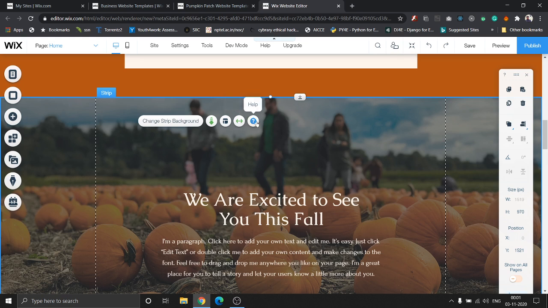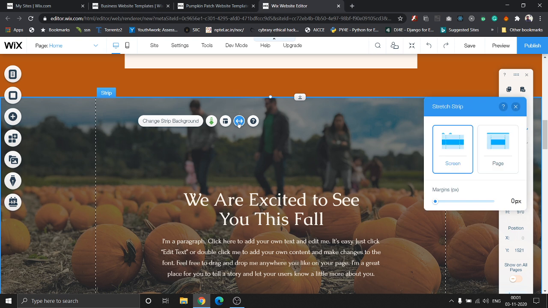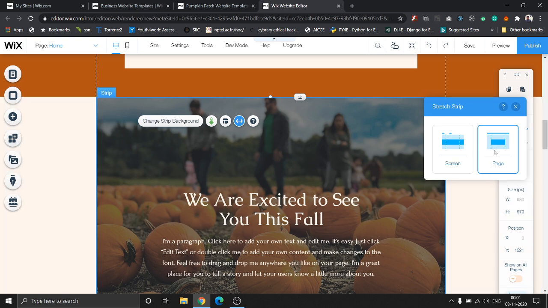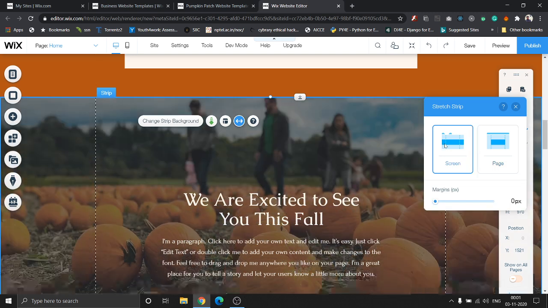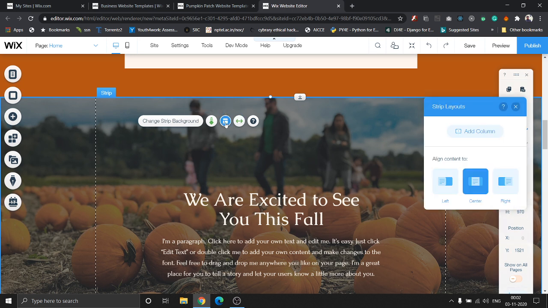help. As I've already told you, the help option is basically to give you guidance on how to use this. The stretched option tells if it's stretched or not. It will stretch the strip to the whole screen or just to the page. If I go to page, it will keep the background limited to the part of the page, whereas if I give it stretch to screen, it's going to fit the whole screen. Coming to layouts, you can align content to right, left, and center, but we're just going to leave it to center because it looks beautiful as it is.